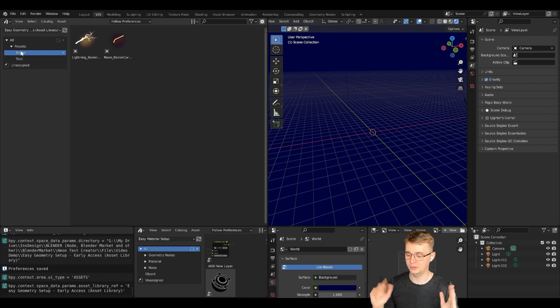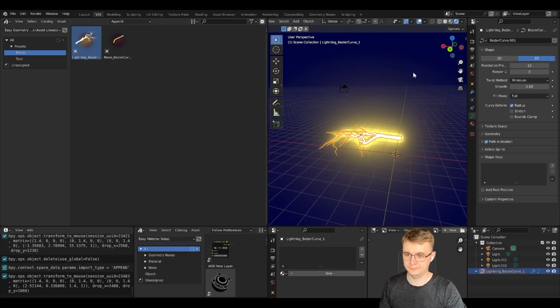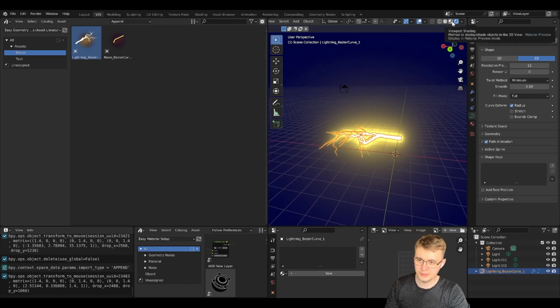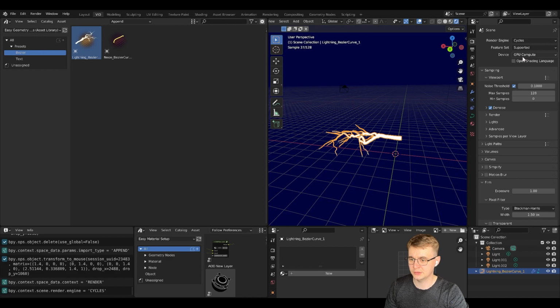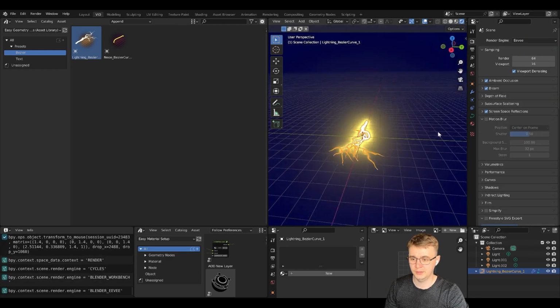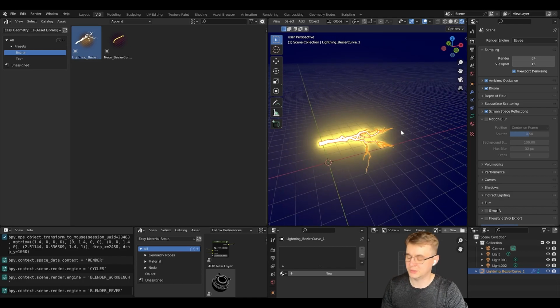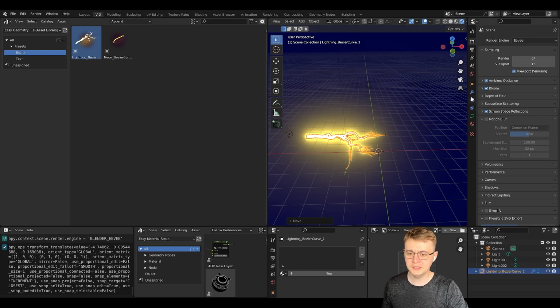For example, I'll show you how to use Lightning. I'm using Eevee, for example. Other engines: Cycles, Workbench. Okay. How do we work with this lighting? For this lighting, I'll show how it is possible to set up and modify it.